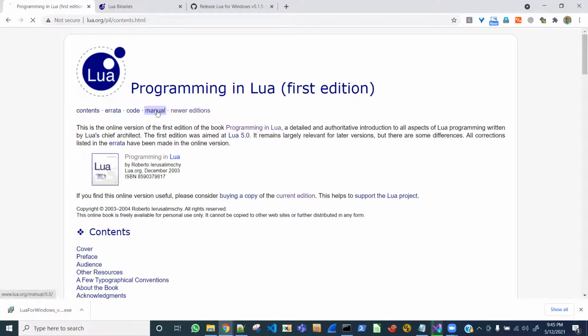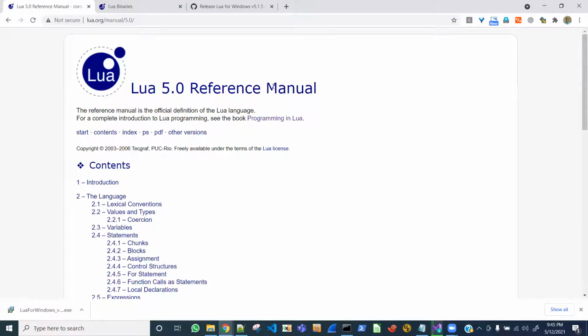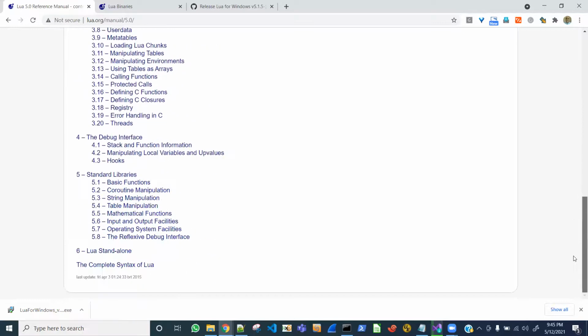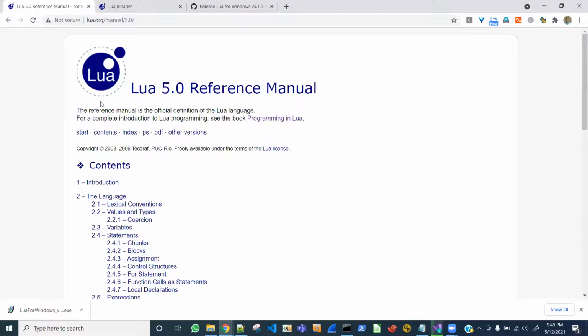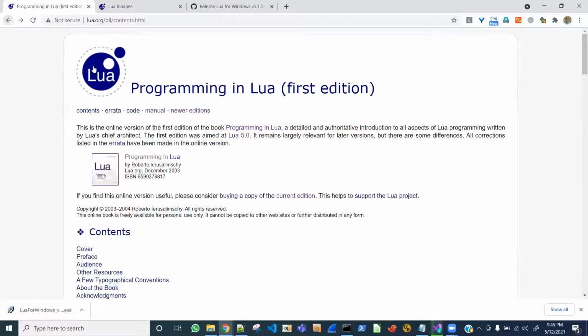What does this one say? Manual. Reference manual. Okay. A PDF for this manual is available, however. Okay. So, no, I'm not interested in the manual. This is the book, and this is what we will follow. That's good.